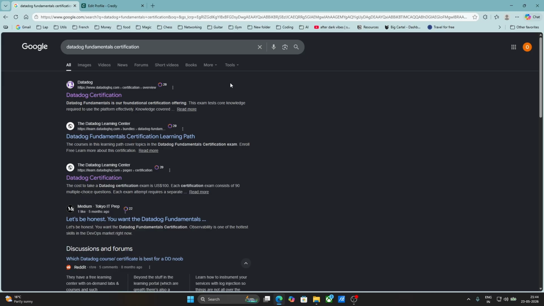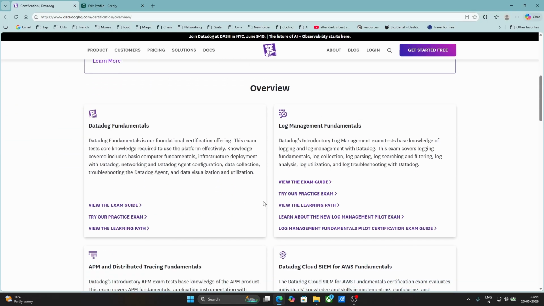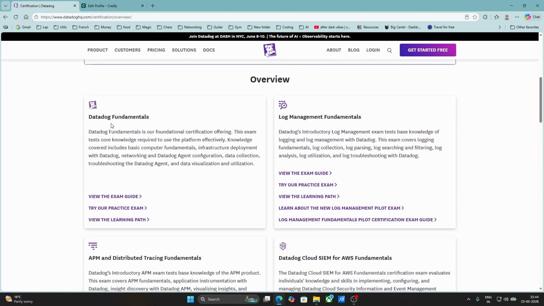First, you just type Datadog Fundamentals Certification, and the first link you see is Datadog Certification. They have a couple of certificates in fundamentals, and this is really the basic, first one. They say Datadog Fundamentals is our fundamental certification offering, so just the core knowledge of the platform itself, like basic computer fundamentals and infrastructure deployment with Datadog. You don't have to worry too much that you're new. It's a very easy exam that you can pass easily with all the tools available now.